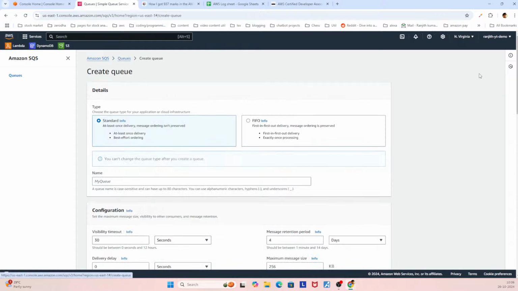Click on create queue, and there are two types of queue you can see here. This is a standard queue, and this is a first in, first out delivery kind of queue. You can use this when there is a need where the first message which comes should be processed first. If the first one is not processed, the next one will not be processed. So that's a thing available in this FIFO kind of queue.